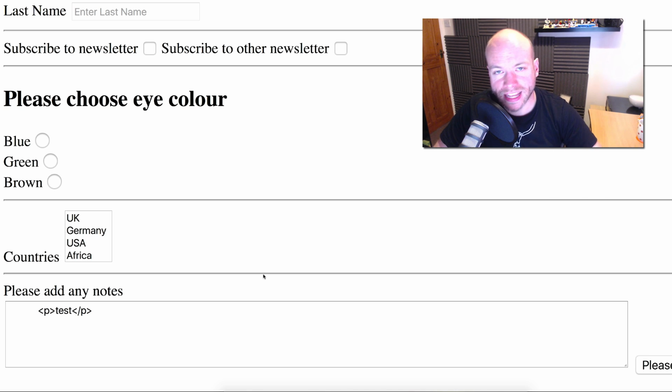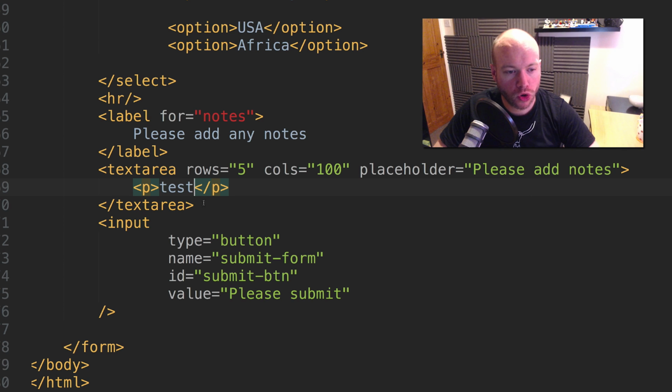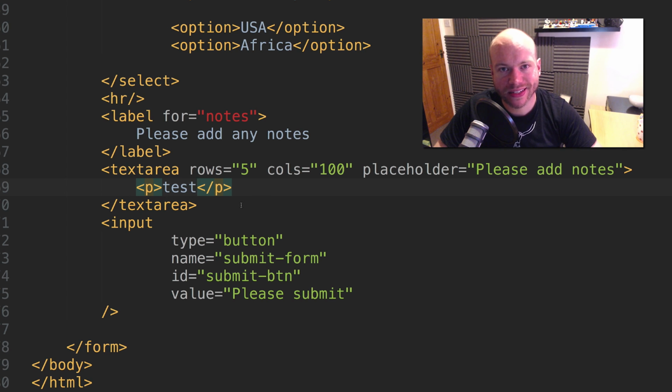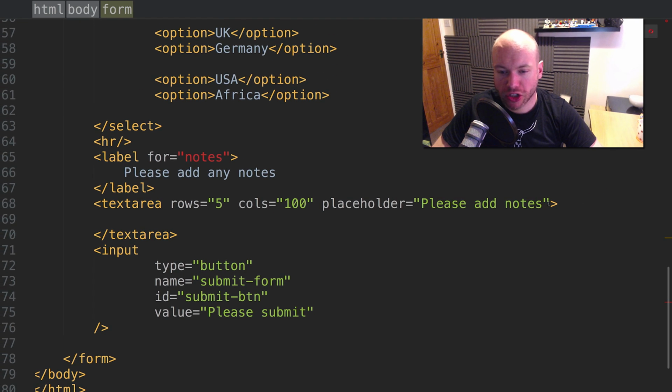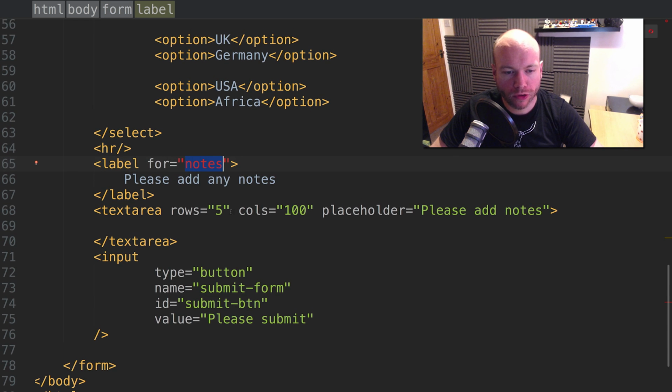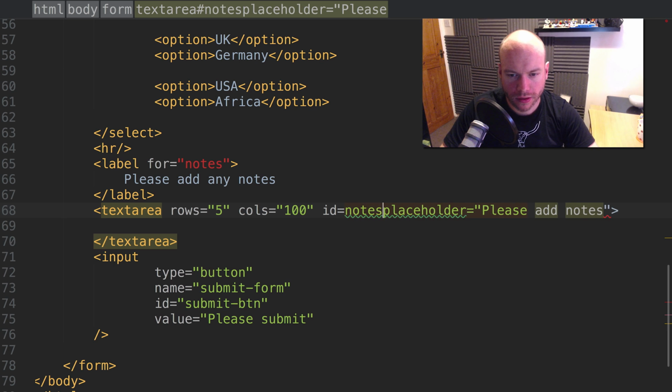Things like TinyMCE, stuff like FCKeditor, all of those things use text areas as a way for you to actually add content. So for instance, if you are writing a WordPress blog and you're entering text, you'll be entering text within a text area. So you could actually start writing code within this. And lastly, what we need to do here is, because that's in red, we will obviously need to have an ID of notes.